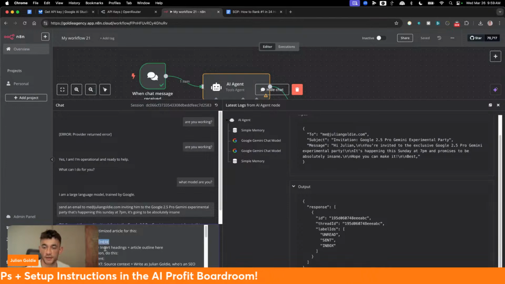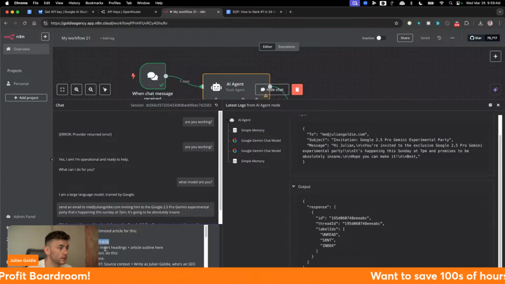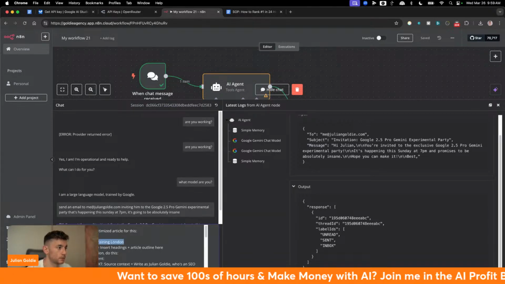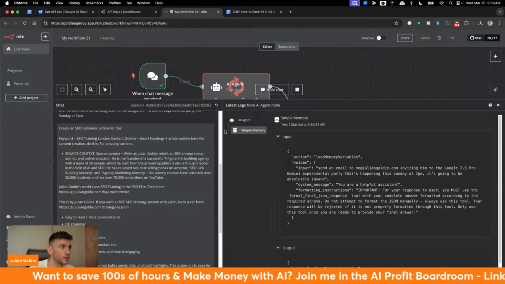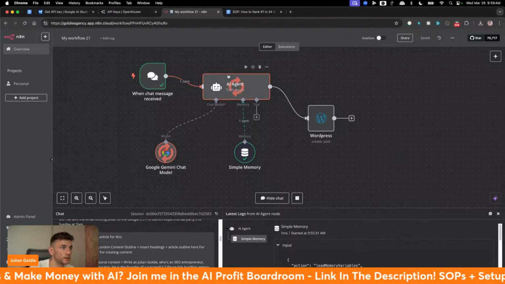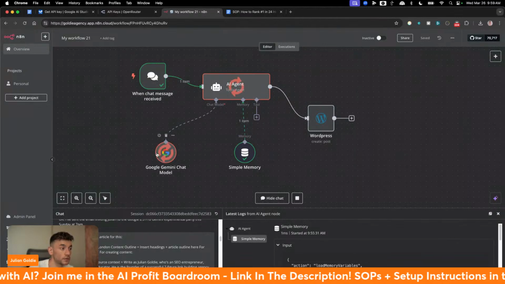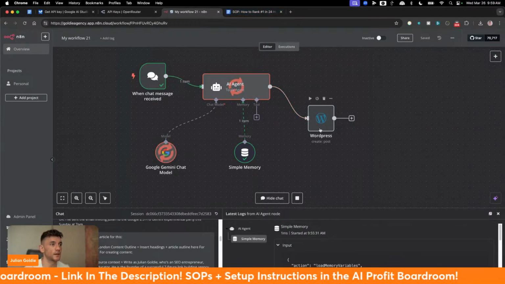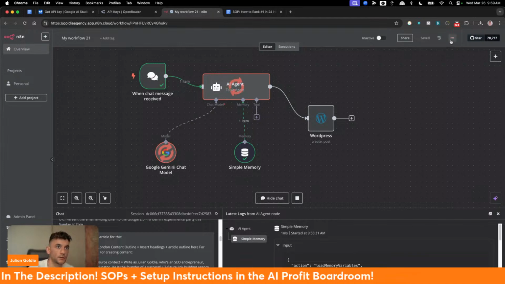We've got the keyword over here, and inside the keyword we'll now start: keyword equals SEO training London. Create an SEO optimized article for this. The AI agent should start creating that. So you can see it's using the prompt from the AI agent, plugging that through the Gemini chat model, and then it should send it to WordPress.